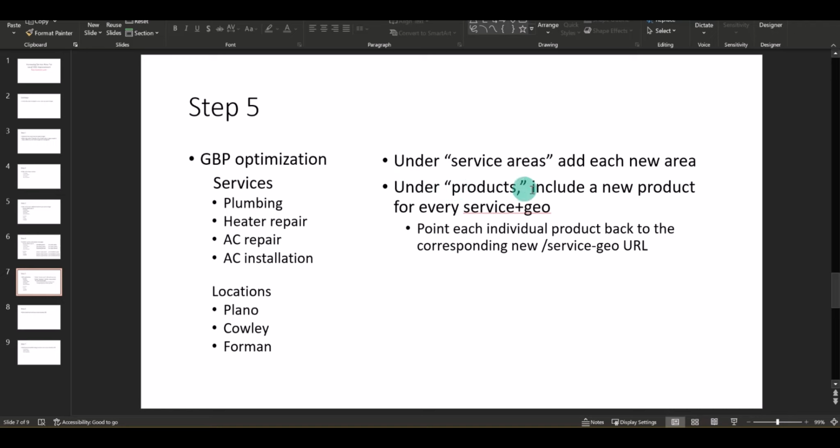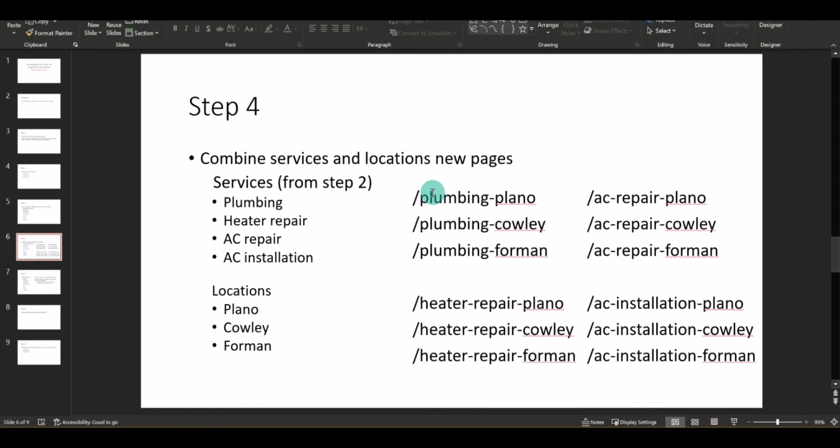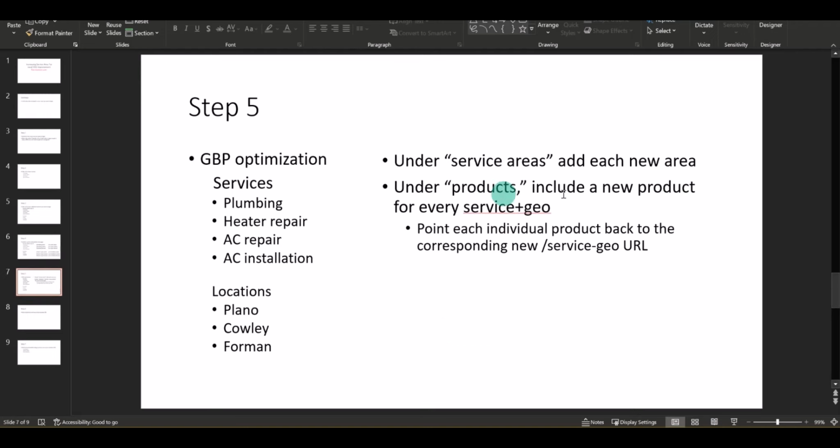And then under your products, you're going to include a new product for every service and geo, okay? So you're gonna have 12 new products. You're gonna have a plumbing in Plano product, plumbing in Cowley, plumbing in Foreman. You're gonna do the same thing all the way down. So you're gonna have these 12. Those 12 are gonna be your new products that are in there.